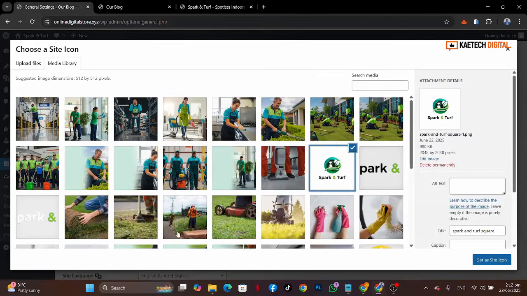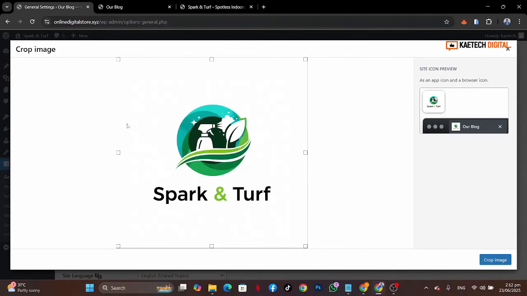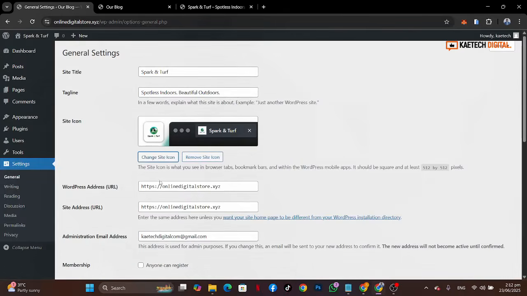All right, guys, so we have uploaded our images over here, and we are going to select the image that we want to use. We're going to use this particular image and set it as a site icon. It will tell me to crop it, and you just need to click on crop or skip crop. If there is a skip crop, you skip it and you are good to go. As you can see, it has been set successfully.